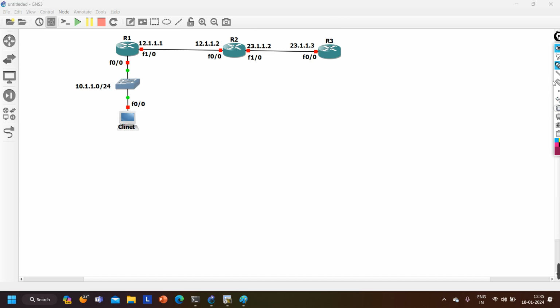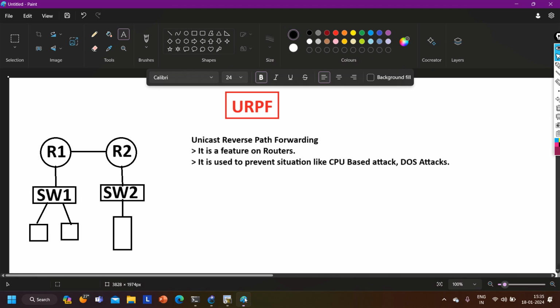Now let me tell you some more theory about uRPF here, and then I will configure it in this scenario. So let me write here some more points about uRPF.